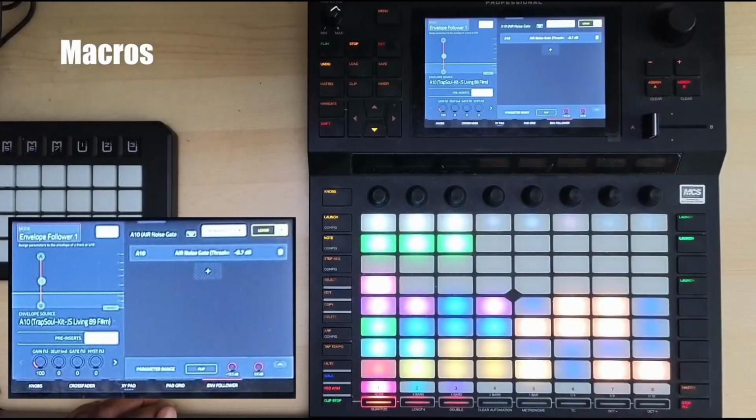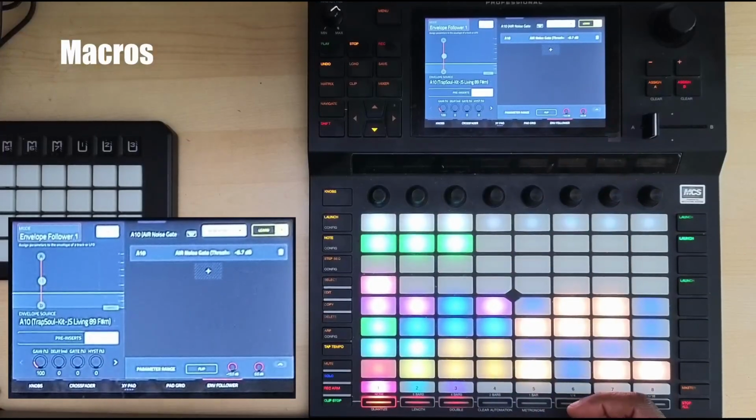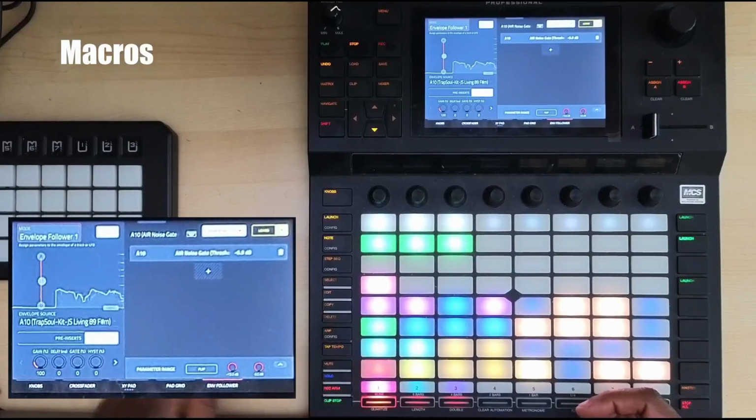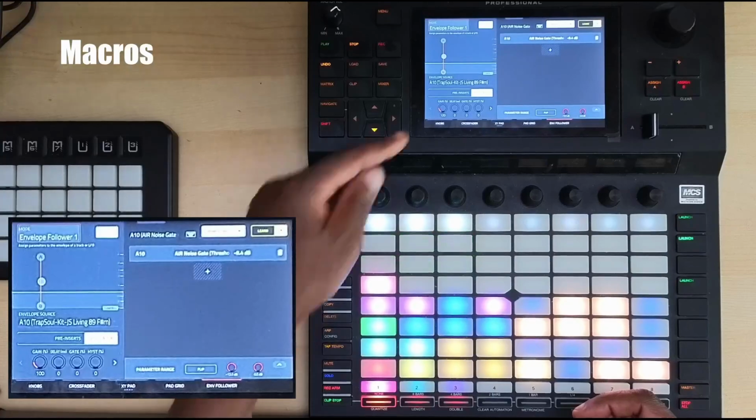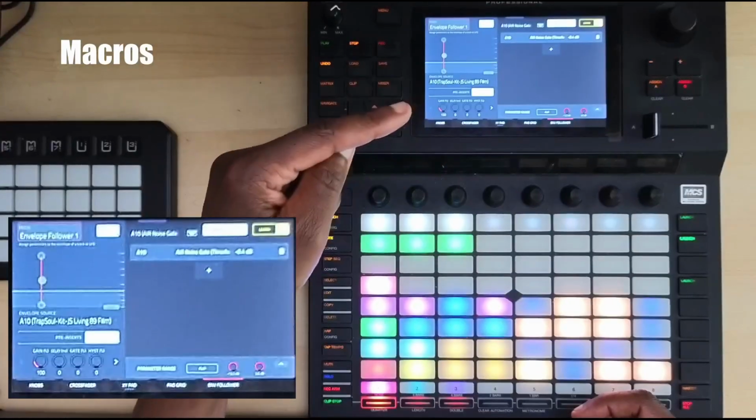So the number 1 envelope, what I was talking about initially, is the noise gate. And what I've done is set the noise gate up to the gate threshold so that when the vocal comes in, it's only letting through the vocal when it gets to a certain level. When it gets to a certain level on this gate threshold, it's letting the vocal through.